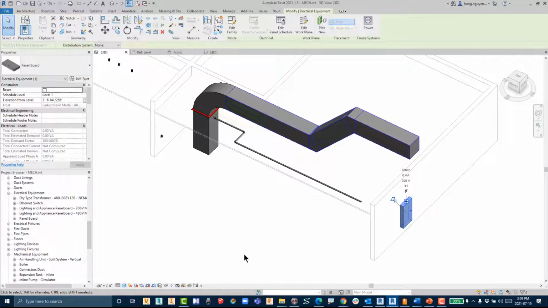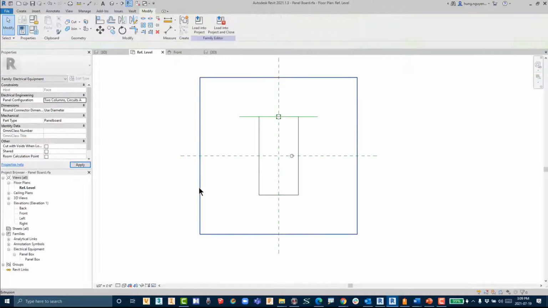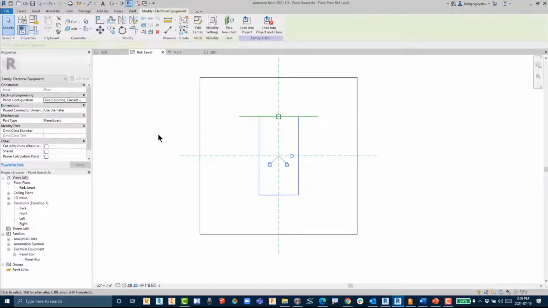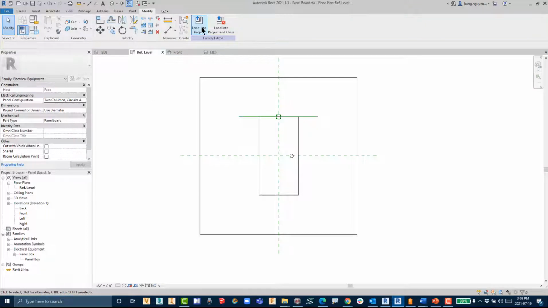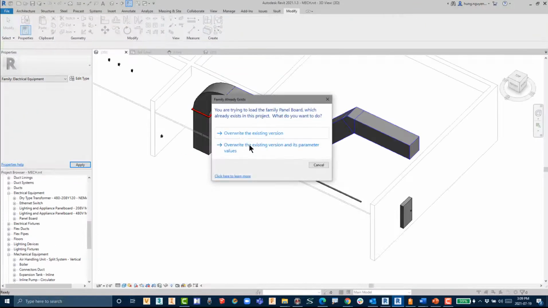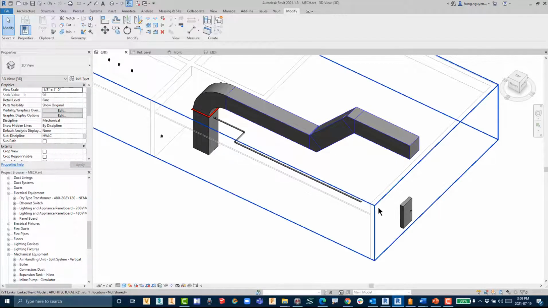This family, when we edit it, and with the connection when we create them, we only set it to three phase, but we only gave it one pole. So if I bump it up to three poles and load it into the project and override everything, then now I have no problem connecting it.